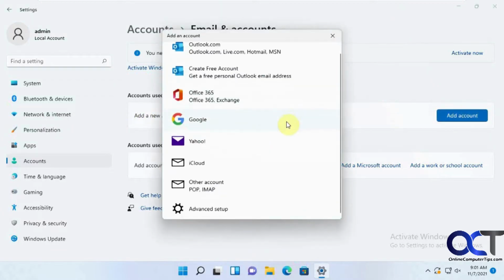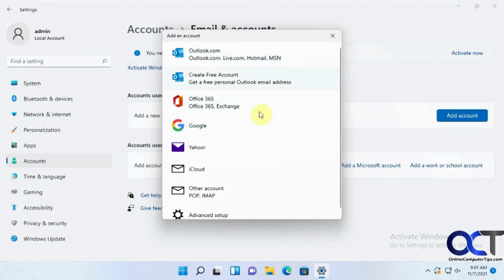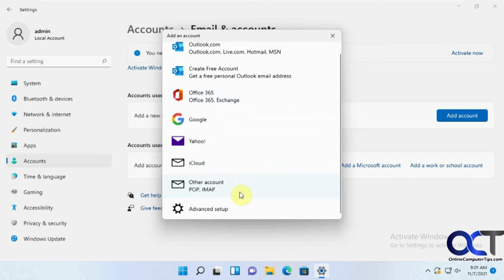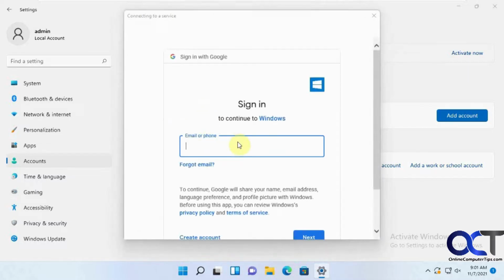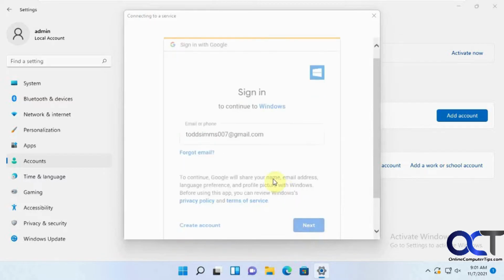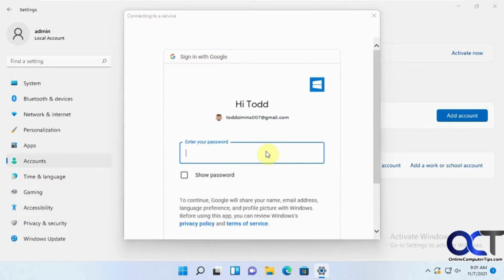And then choose which one of these options you want to do. You have the Outlook ones, Office 365, Google, Yahoo, even iCloud. And if you want to add a POP or IMAP account separately, you could do that. So we're going to do a Google account for this example. So click on Google. So we're going to put in the email address of this Google account. Okay, and then next. And then the password.